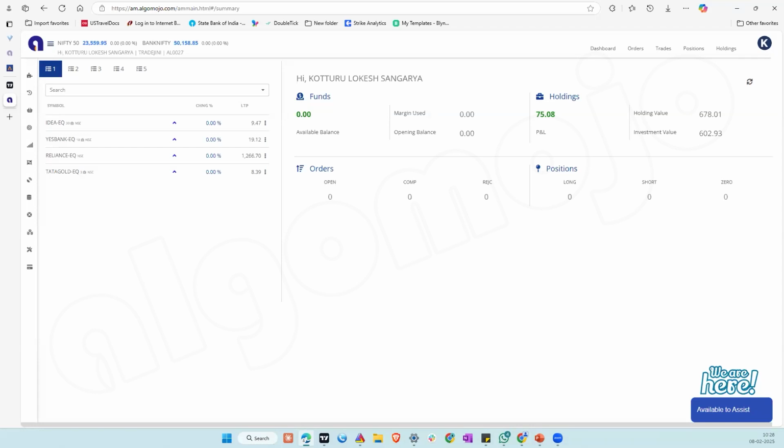Yeah, it is the same. I don't have an account in Fires, but the process is the same. So use the Fires credentials and open the website. After that, it is the same interface. You will see the same page irrespective of the brokers.